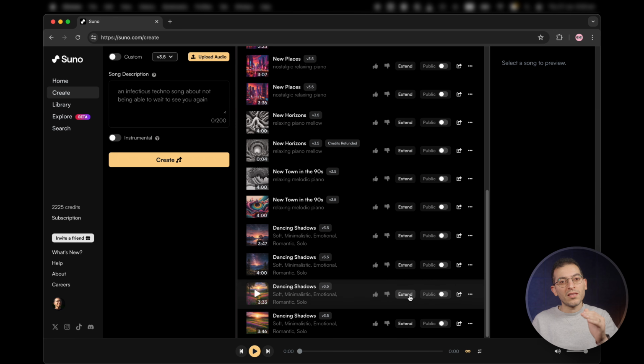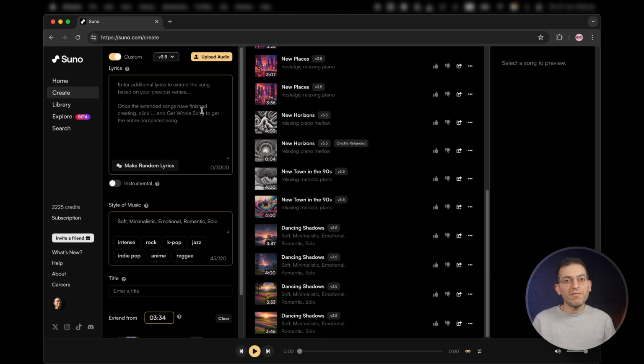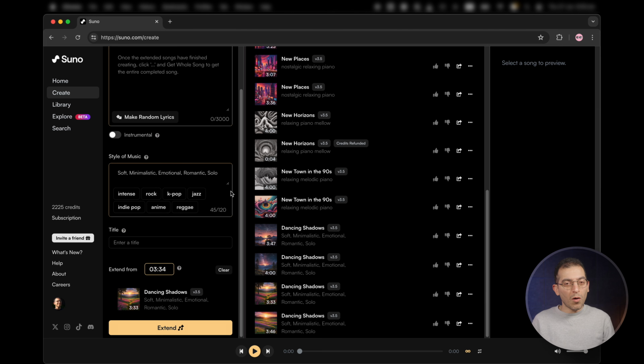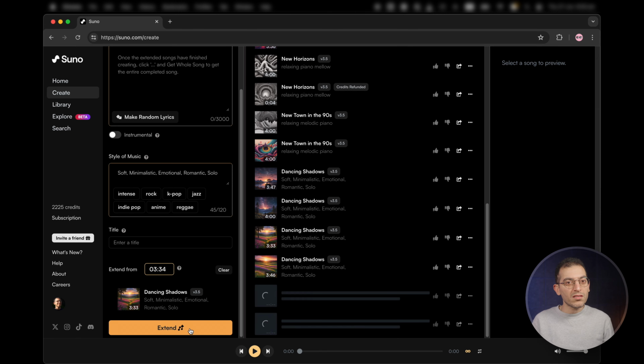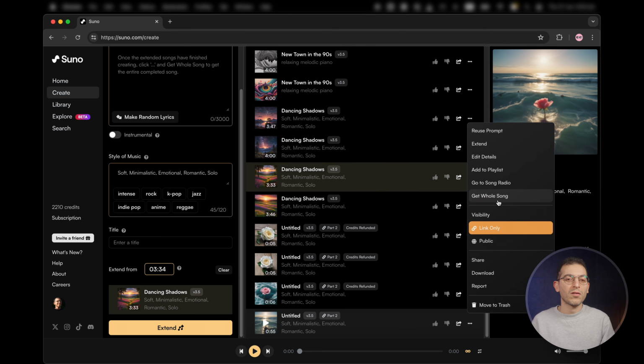The other thing that I'd like to mention is the ability to extend an existing song you have already made. To do this, you need to click on extend. It's similar to when we made the original song. The only difference is that you can specify where you want the extension to happen. By default, it's at the end of the original song. Once it's done, you can download the whole song from here.